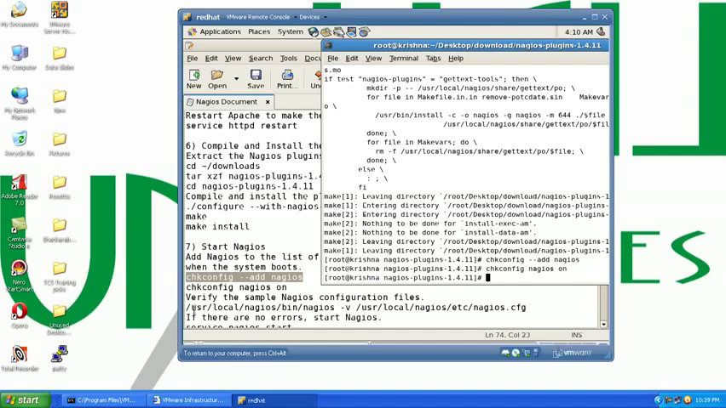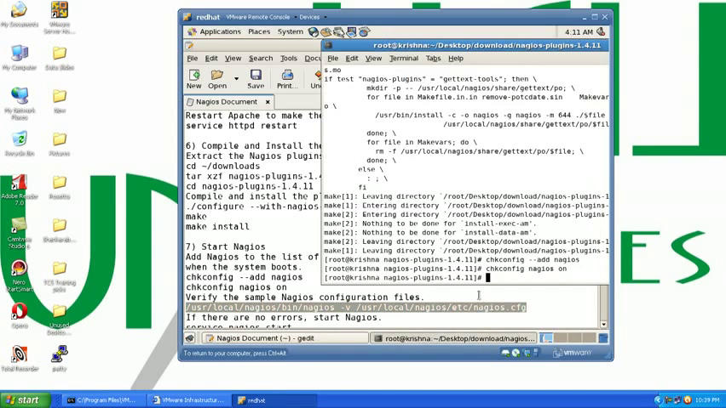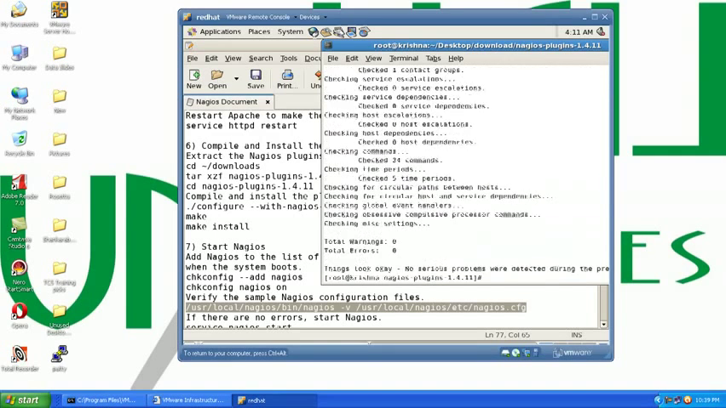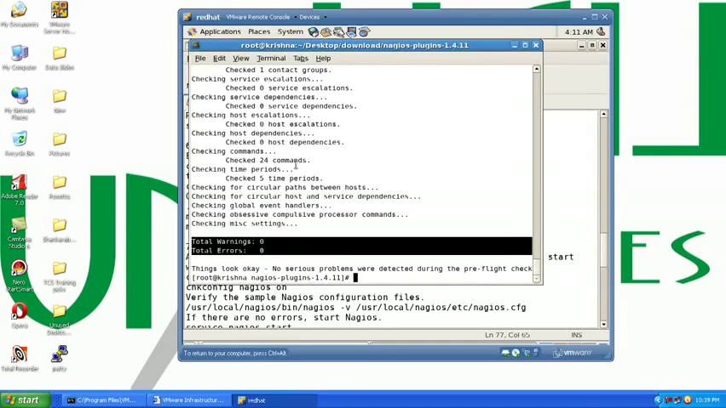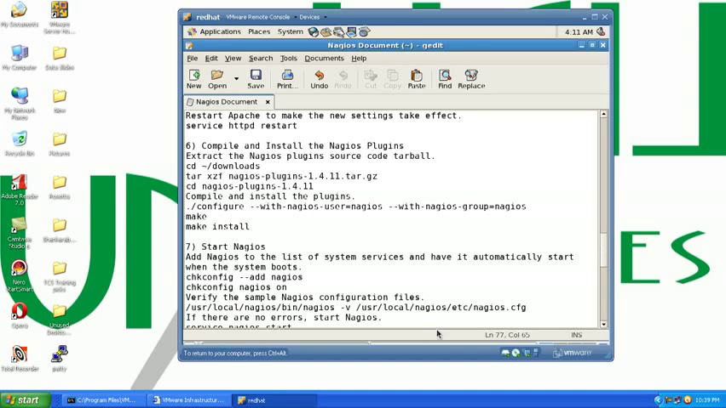Next we have to verify the Nagios sample files. This is the seventh step which we are following to make sure that we don't have any errors. So now it shows there are totally 0 warnings and 0 errors, so that feels good. We are feeling good right now, so it has no errors. So let's continue with our configuration.